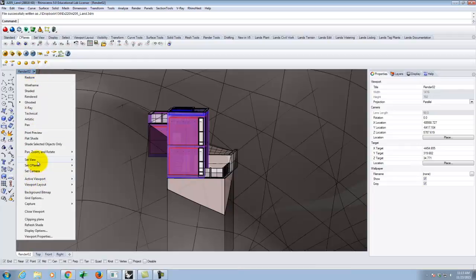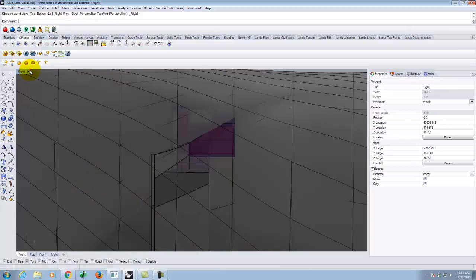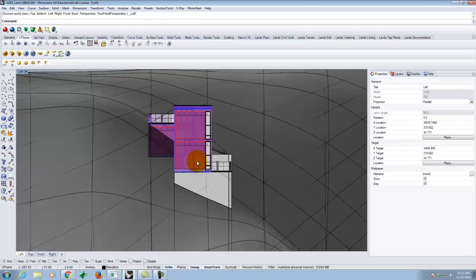I can go to Set View, and I forget whether it's my left or my right view. It looks like it's my left view. I can go to Set View, Left, and I could see the left view of my building, right? The projection stays parallel, so that works out just fine for what I'm trying to do, right?